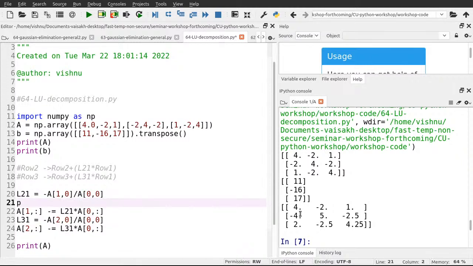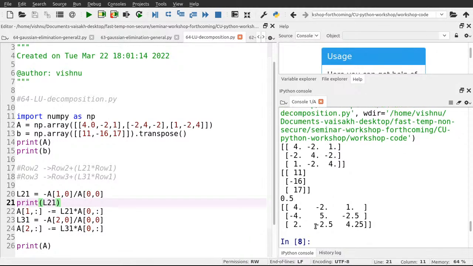Okay, what is the value of this? Print L21. L21 is 0.5. So I need to multiply this with 4. Sorry, I need to multiply this with 1 by 4. Therefore, this becomes 1. And multiply with minus 2. Did I do exactly the same thing? Multiply with 1 by 4. That's fine. That's correct.